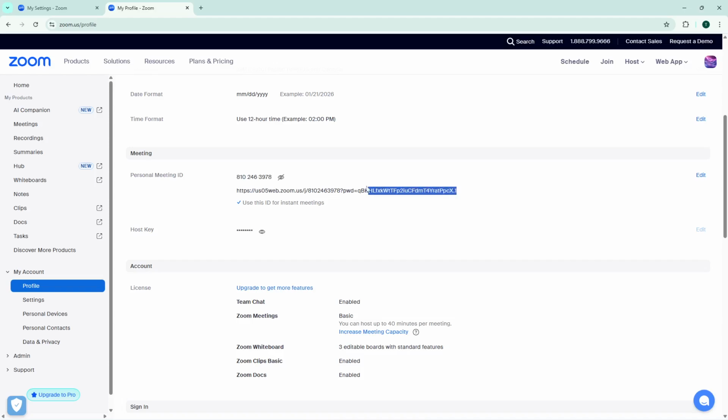You can now share this single PMI link with all your coaching clients. They can bookmark it, save it in their calendars, or keep it in their notes. And they'll always be able to join your sessions using the same link. And that's it. You've successfully set up a single Zoom meeting link that you can use for all your online coaching sessions, making scheduling and joining meetings much simpler for both you and your clients.